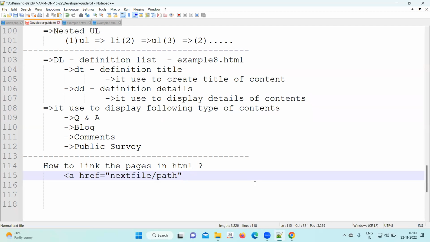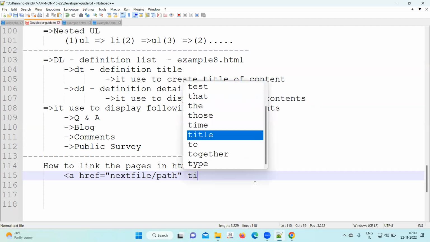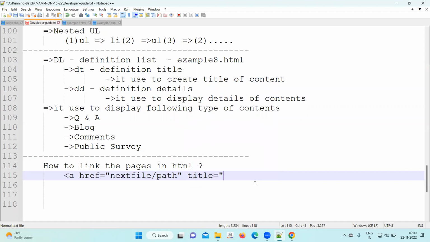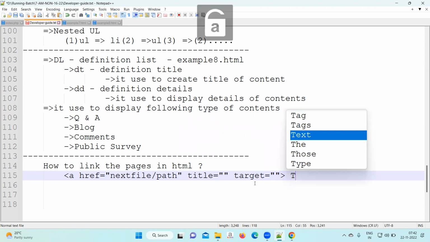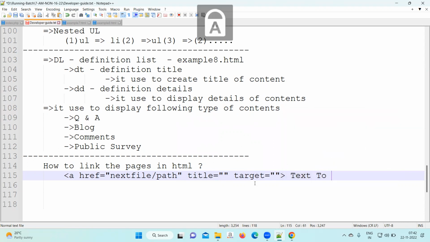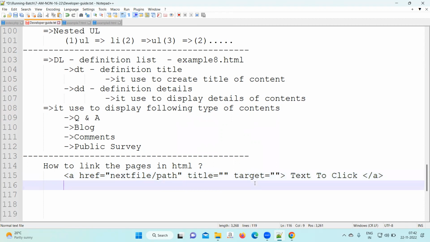Next, you will write title, something. Next, you will write target. I'll guide you on what all of this is. Then you will write here the text to click, some text where the user will click. Okay, text to click.